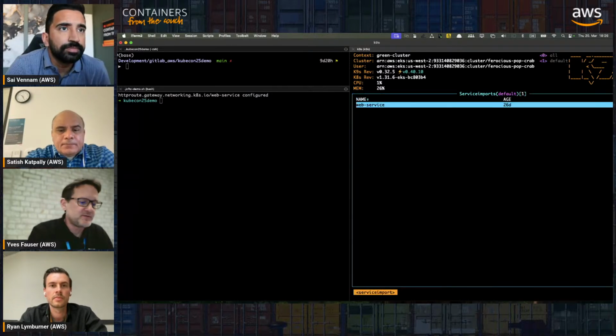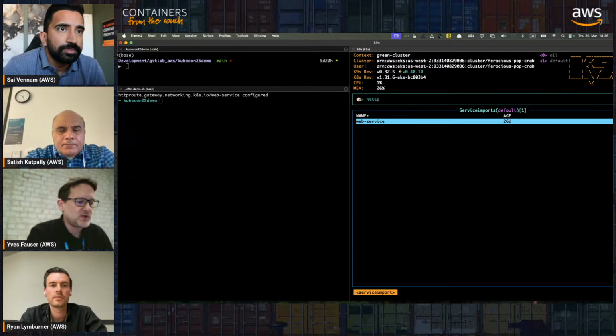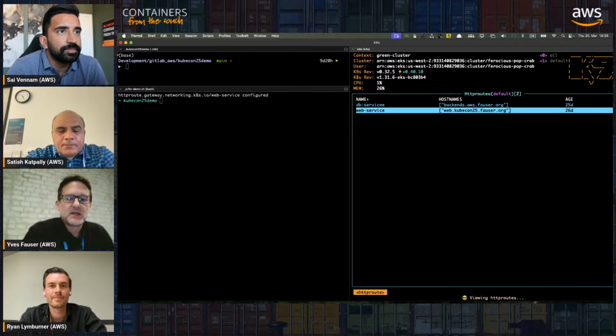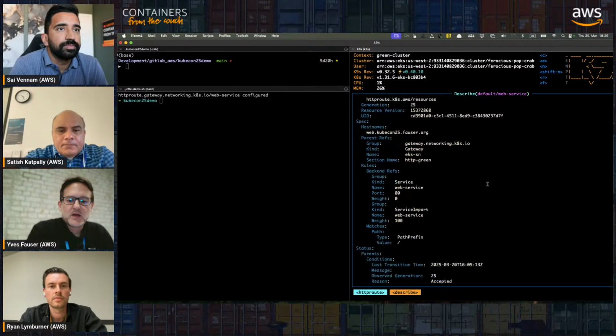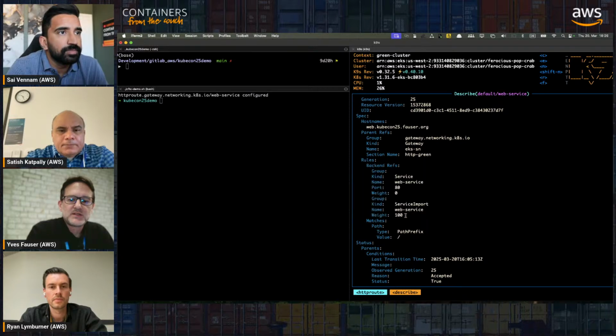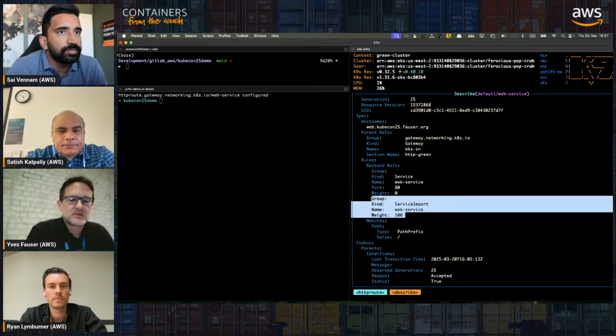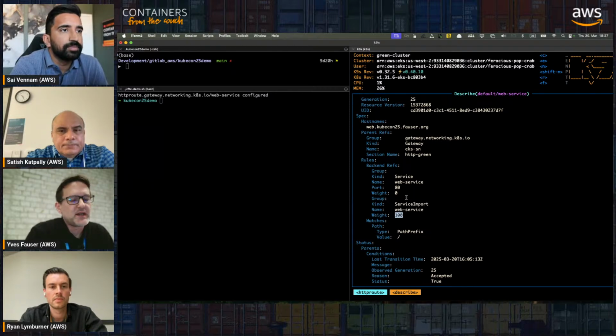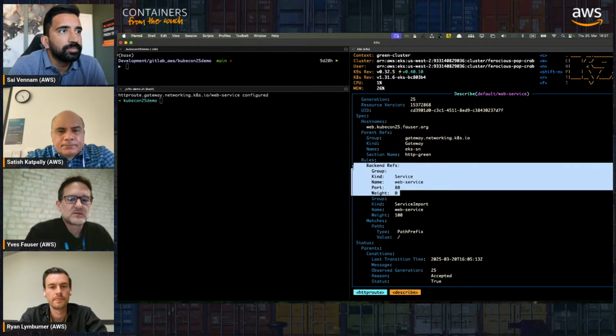Now we have on the green cluster an HTTP route. This is the HTTP route for the web service. And if we look at it right now, we have two backend references. One is the service import web service, so that's the blue one. And right now we have a weight of 100, so we're sending everything to the blue one. And then we have the internal service, the same named service that is running on the green cluster, and it has a weight of 0.